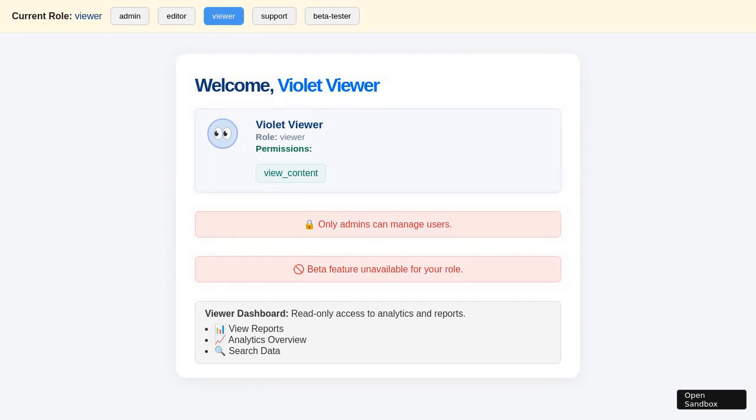Switching to the beta tester role, the dashboard updates to display the experimental or beta features. These components, like a special beta feature panel, appear in the UI, while admin, editor, and support-specific features remain hidden. The dashboard is scrolled to the relevant section, emphasizing the presence of the beta feature and the appropriate restriction of other features.